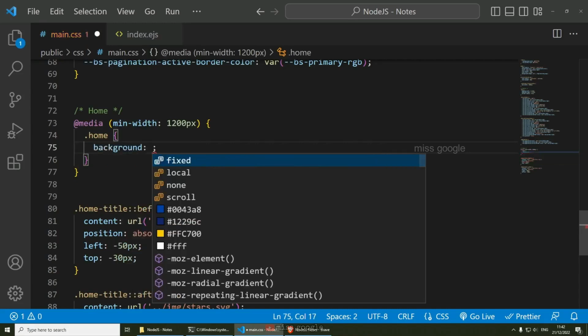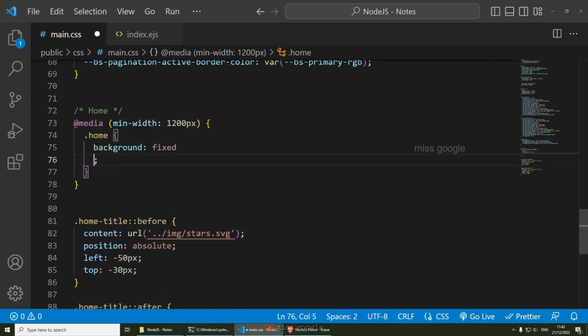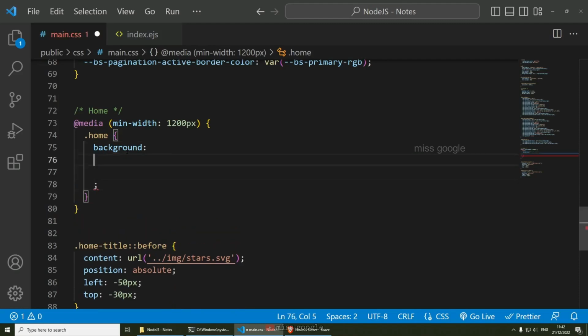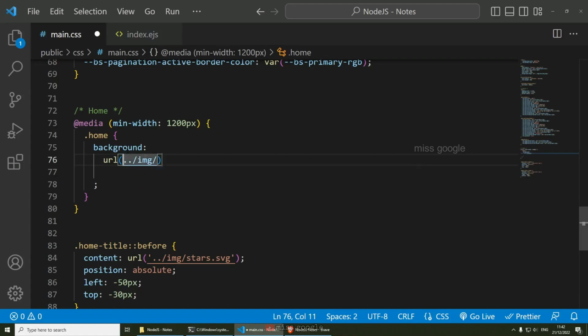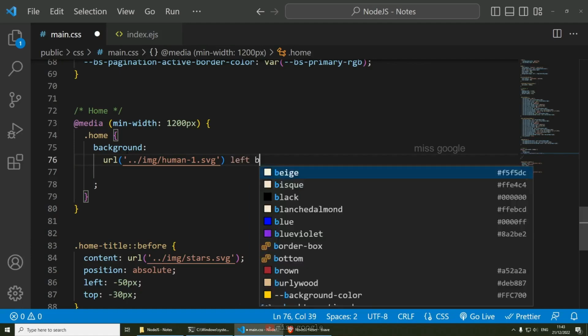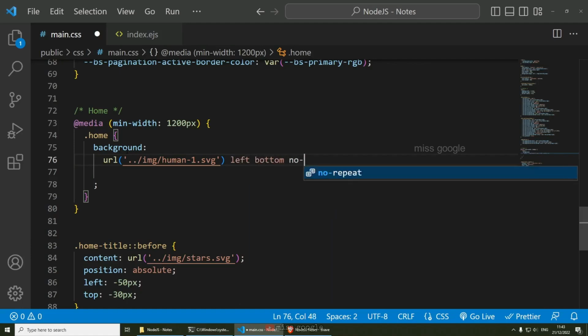And then I'm going to change the background. So let's do background. I'm going to have a couple of backgrounds, so let's put them on a new line here so we can see a little bit better. So URL, and inside here we put /image, and then we probably need single quotes, and then image human one.svg, and this is going to be positioned left bottom, and it's going to be no repeat like so.